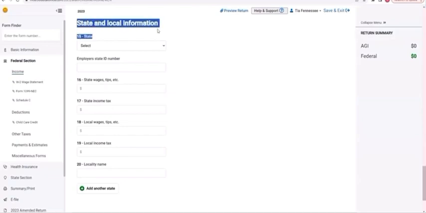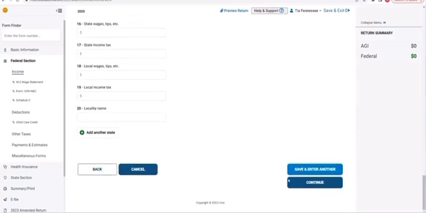So for you guys that have state tax returns, this is where that state information on that W-2 will need to be entered. I'm going to click continue.